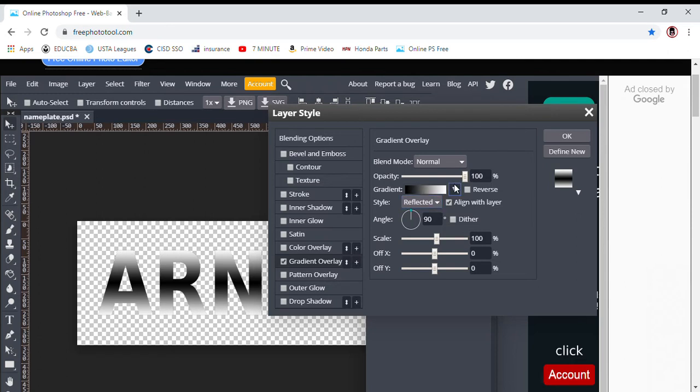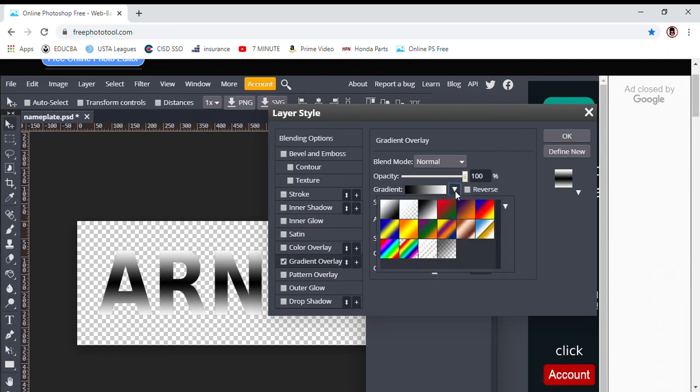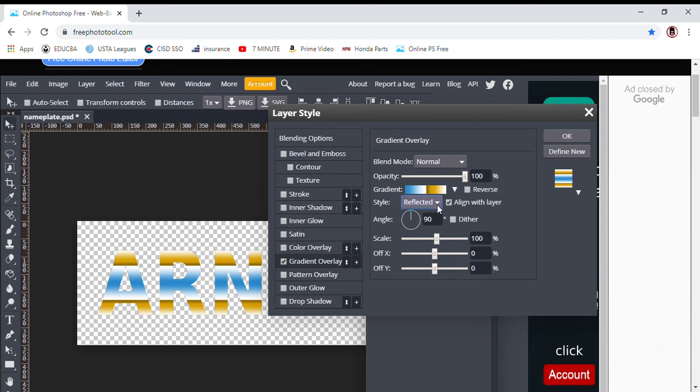But check this out. We have different gradients that are built in. This is just like the program. I'm a fan of the Chrome one. Oh, that's kind of cool. There's that, but instead of having that reflected, I'm probably just going to leave it as linear, so that way it looks like that. And then if I reverse it, see how it's got like a blue sky effect on the top? I'm going to leave it like that.